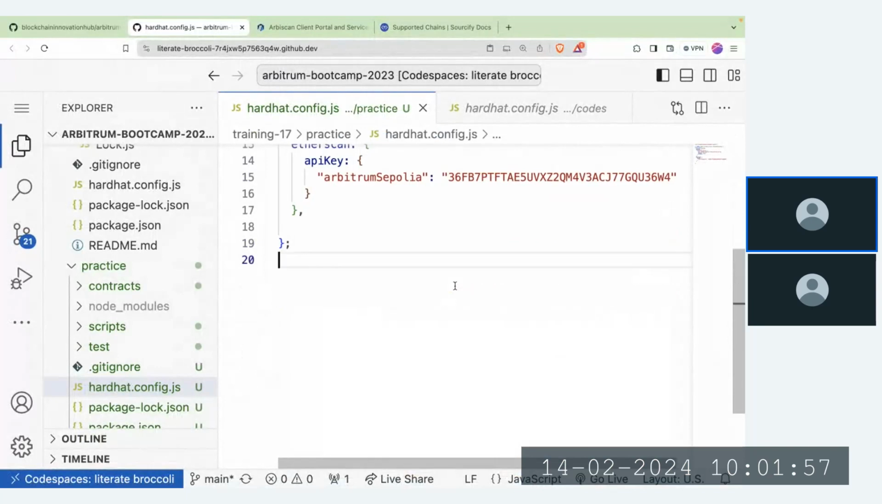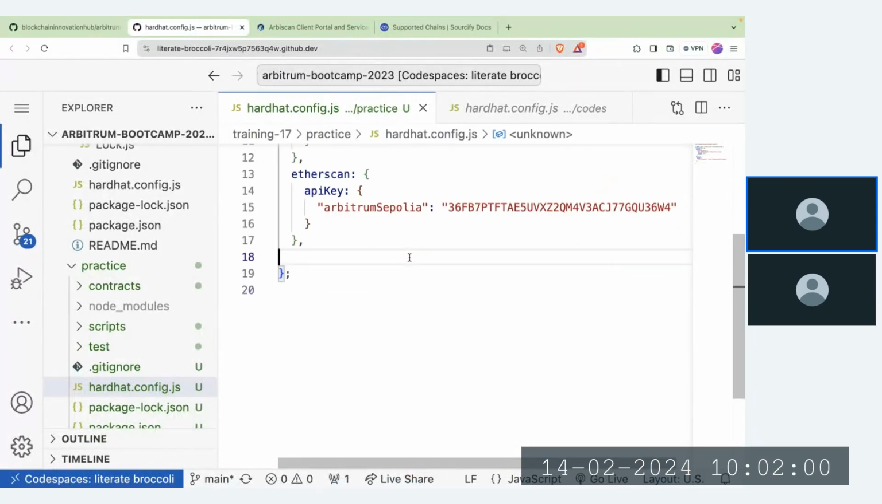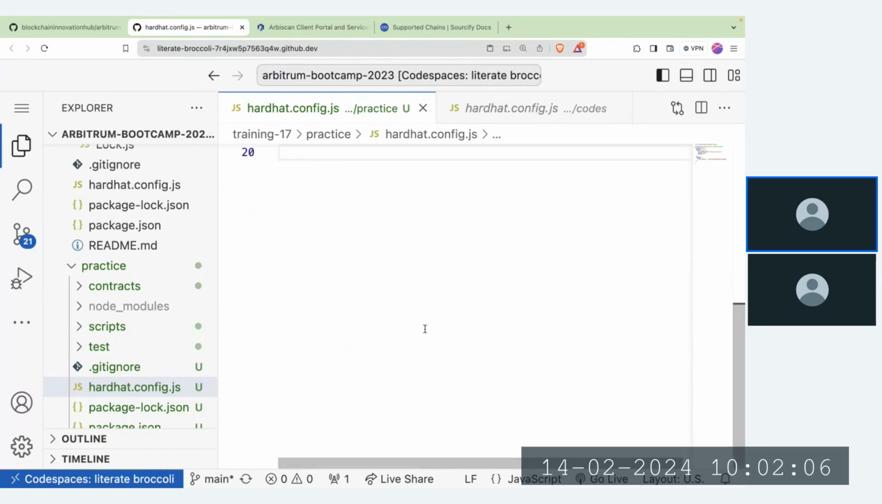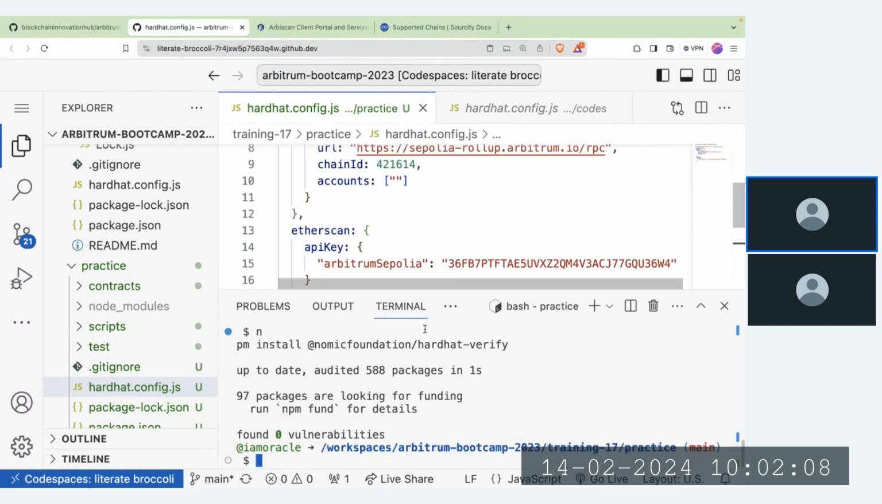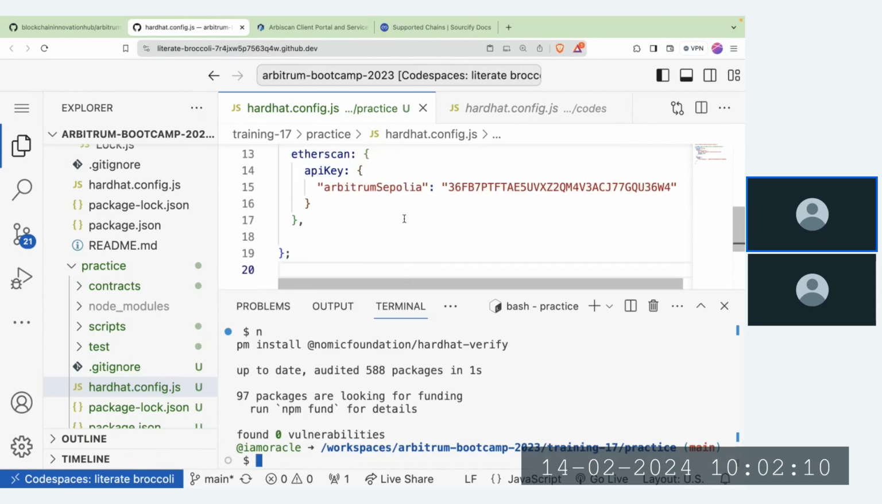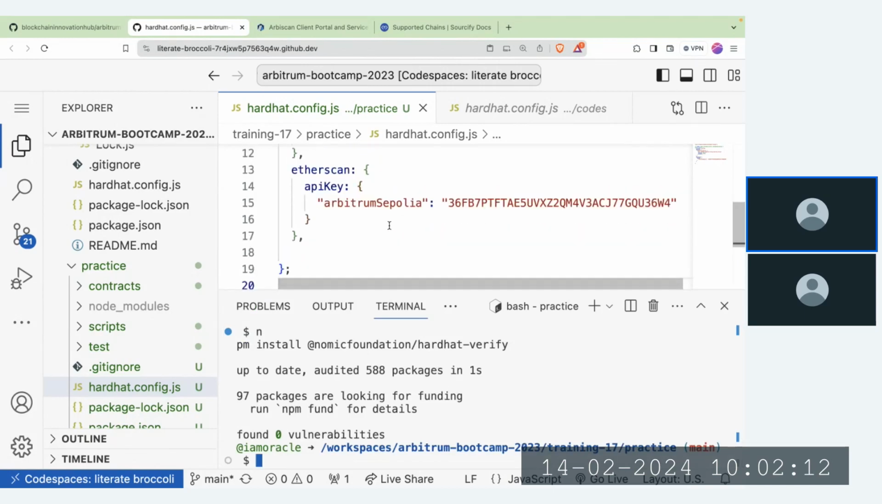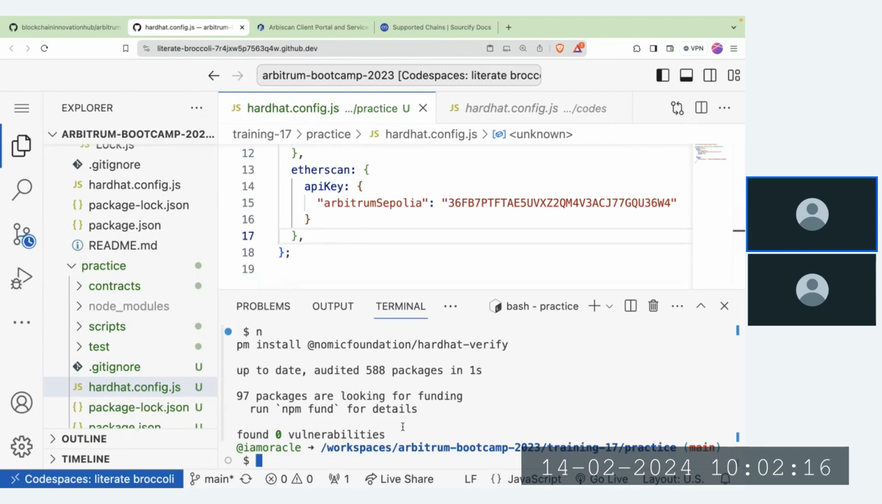So yeah, this is it. Once you put it here like this, you can easily verify your smart contracts from your Hardhat. Just those basic steps, you don't need to do too much. The next thing is to run the command to verify the contract in Hardhat. So let's try to get the command. You can just say npx hardhat.